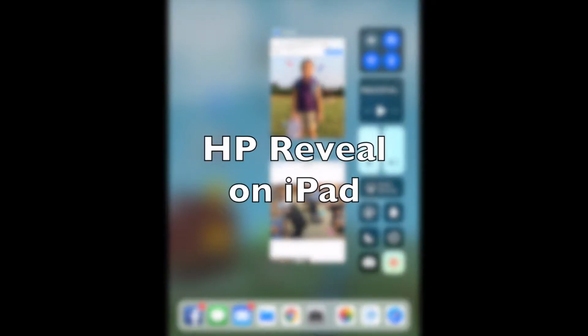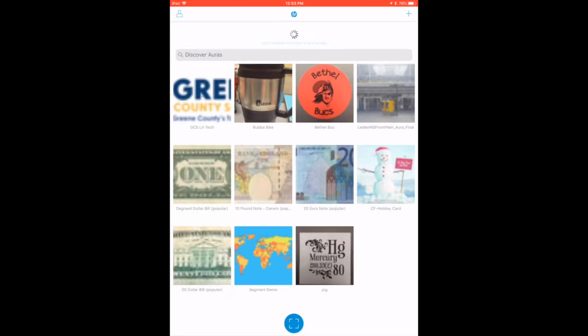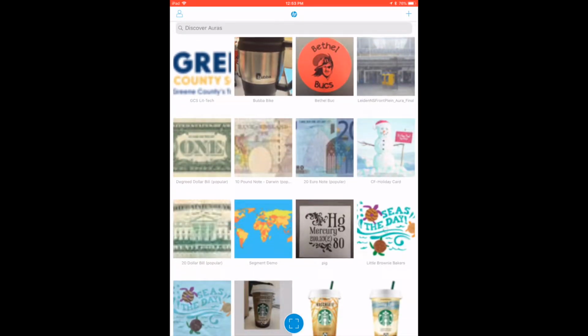Take a look at how HP Reveal works. First thing you want to do is download the app from self-service. Go ahead and create an account. Now keep in mind, in order to see auras that are created by your students or by anyone else, you will need to follow that person.